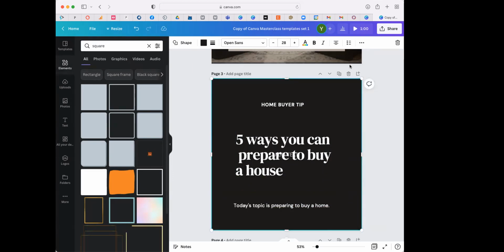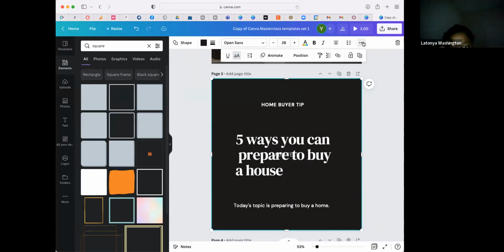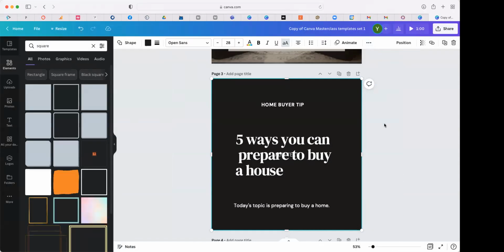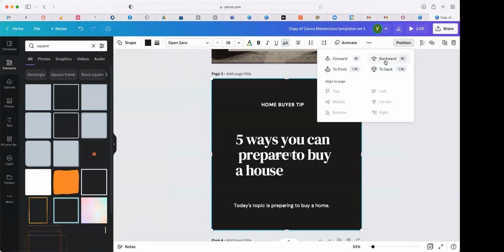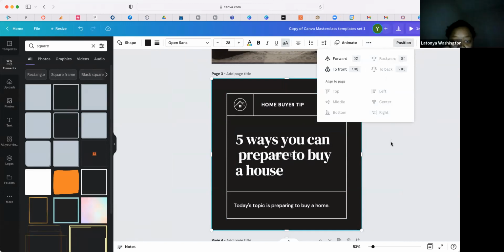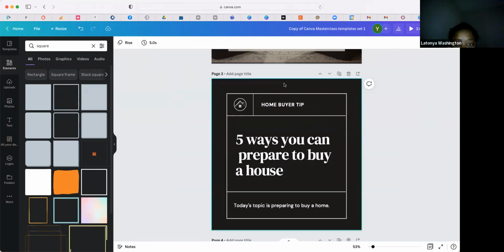stretch it all the way out until you can't see it. You're going to hit the three dots. If I stretch it out more, it should show. Oh, position should show, right? So you're going to click it, you're going to hit backwards. You're going to hit backwards until all the extra things are shown. Okay. So now it's all the way to the back.